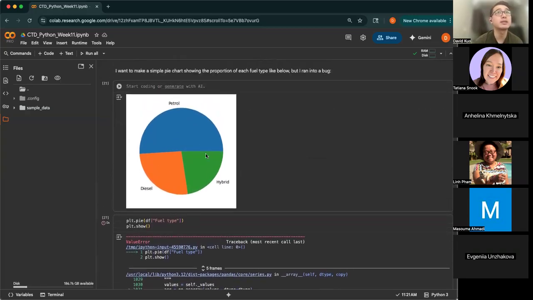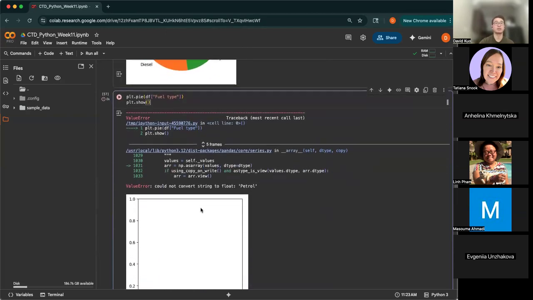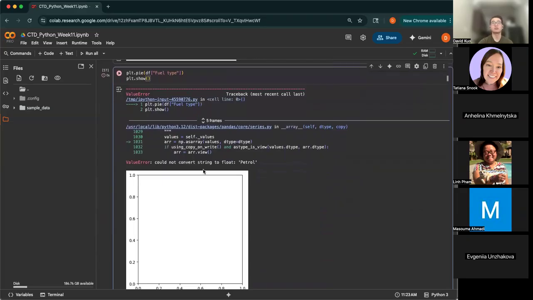So I'm just trying to create a simple pie chart showing the type of vehicles I have based on fuel type. But I'm running into a bug. So this is the final target I want. I want to show, okay, it's a petrol car, it's a diesel car, it's a hybrid car. But hold on, when I plot this, I got a value error. Could not convert string to float: 'Petrol'. So it seems like for everything I want to plot, I need to make sure they're numeric type. So how can I do that?